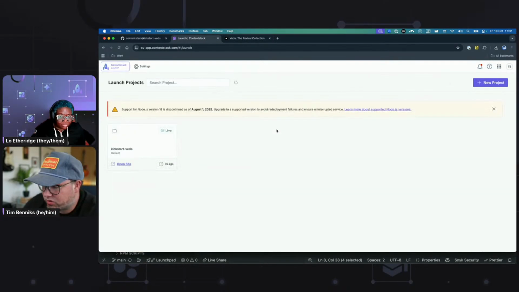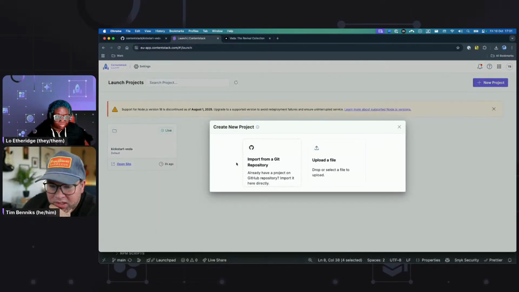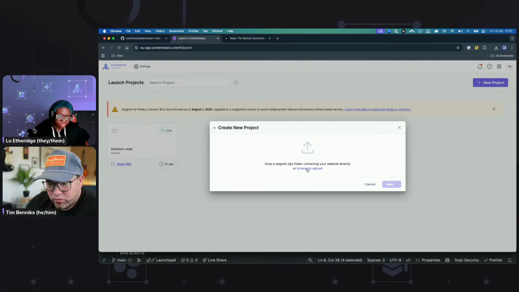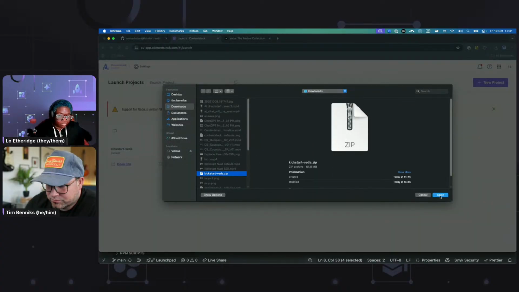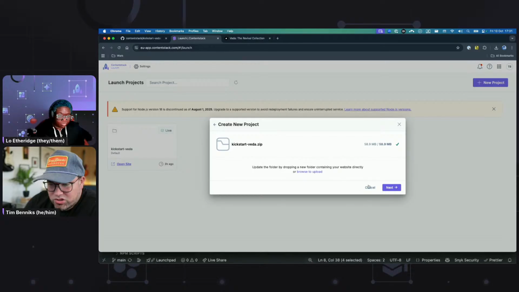Just before the stream, I actually already made a project, but we could just make a new one. What I wanted to show you is that you can import it from Git and just run it from there. So every time you do an update, it redeploys, but we can also just upload a file. I wanted to show you that one today. I made a little zip already, and now it just updates this.